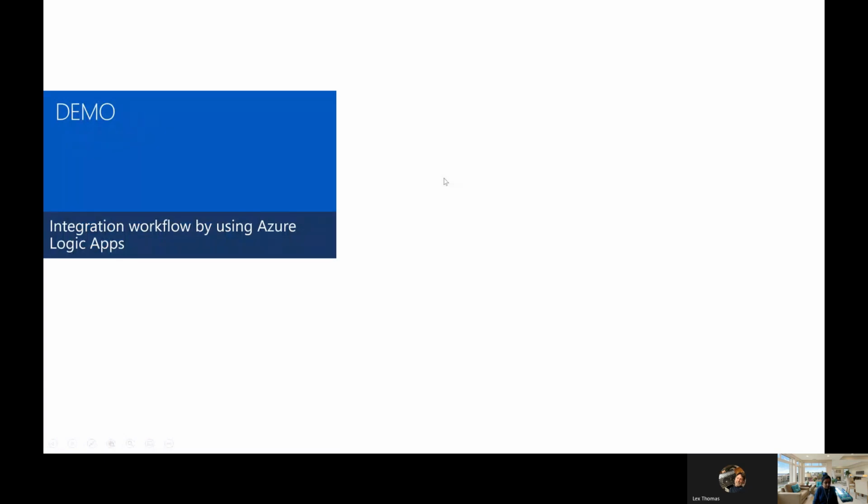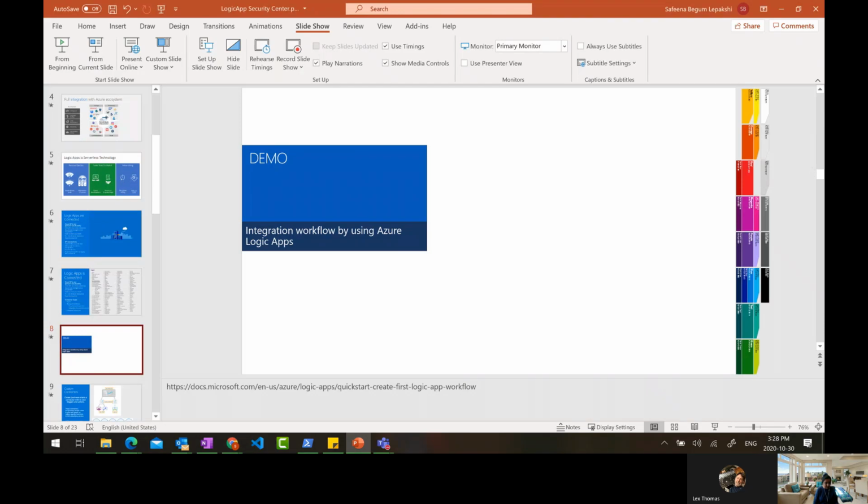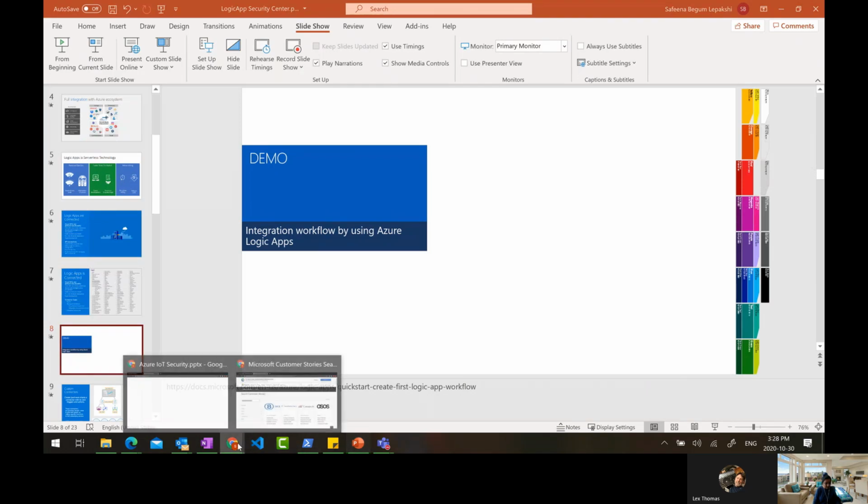Okay, I'm going to show you a very quick demo of using the RSS connector to check an RSS feed. So say, for example, when a feed item is published, send me an email. It's a very simple Logic App that I'm going to show you, but very powerful.